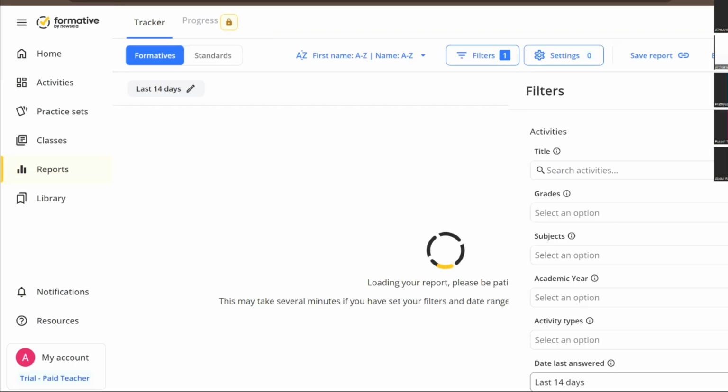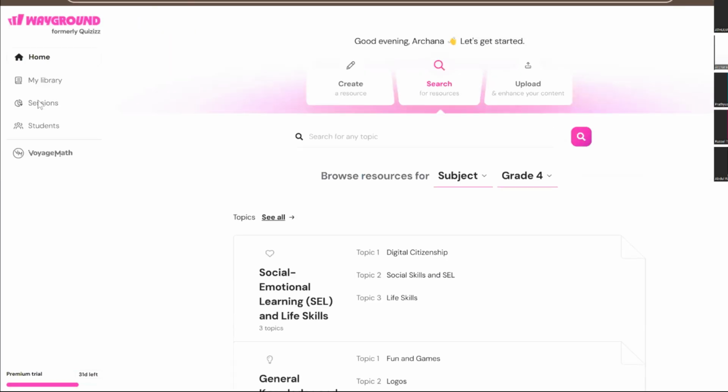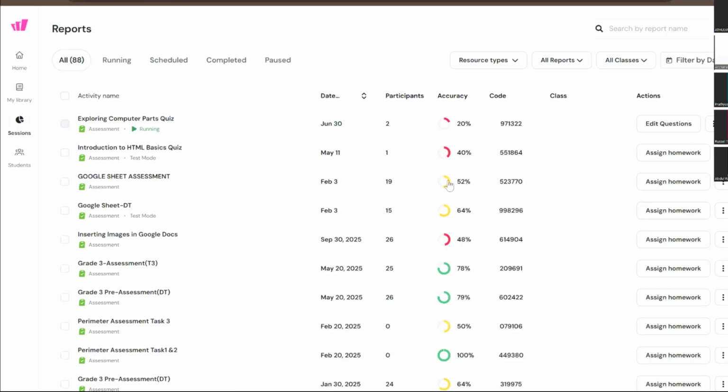Like sessions. In the sessions, we can see the exploring computer parts quiz. So how many students, in the beginning itself, stored digitally, they will be showing the accuracy. So suppose 25 students, what is the total accuracy of the class? So 90%, 100%, like this, this task scored 100%. That means almost all the students joined the quiz and were able to complete it. Otherwise, some students are missing. So like this, we can get the accuracy.